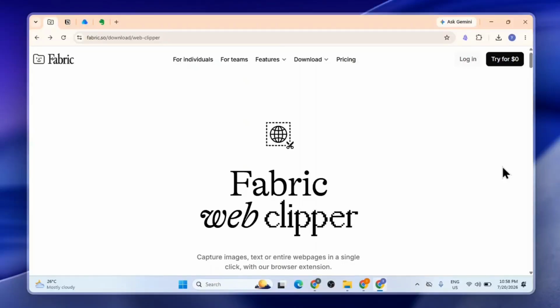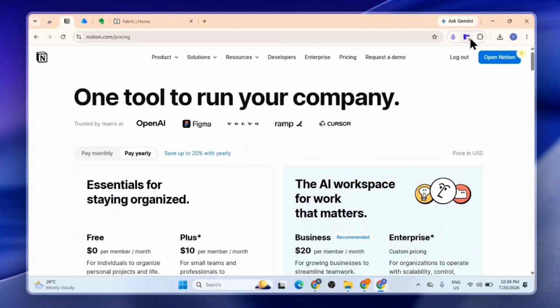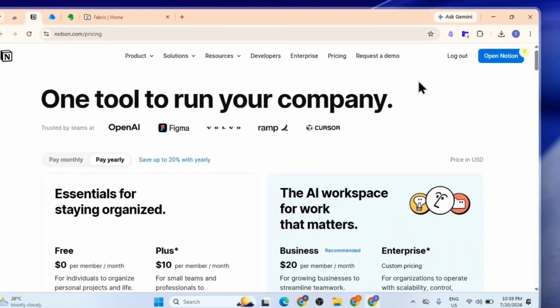Doing competitor research and losing half your tabs? Here's how I save everything. Pricing pages, articles, all of it, in one click with Fabric.